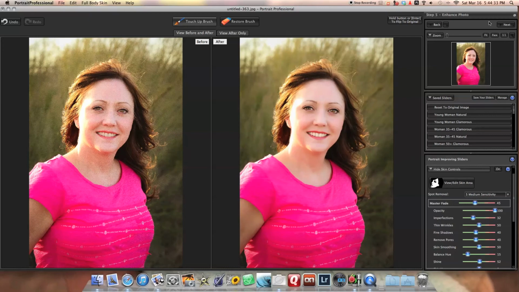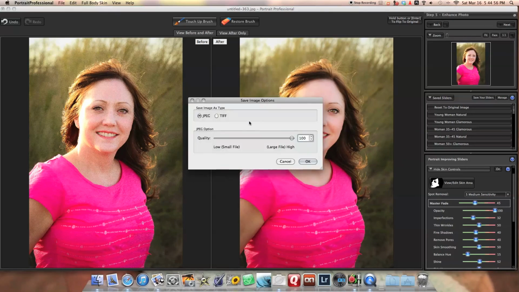Okay, so next you have the choice of saving it as a JPEG or a TIFF. I'm just going to go ahead and save as a JPEG here in a second. If you have multiple faces in here, you can just enhance another face. If there's something in here that you don't like, you can go back and fix it, and it's not a problem. It will save your points. So let's go ahead and do a save as JPEG. Okay, let's view the befores and afters.